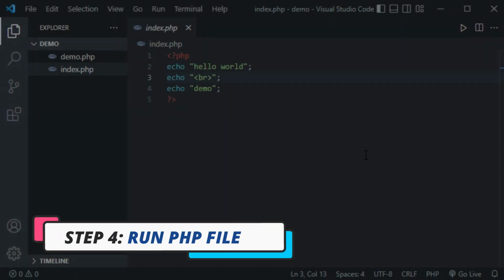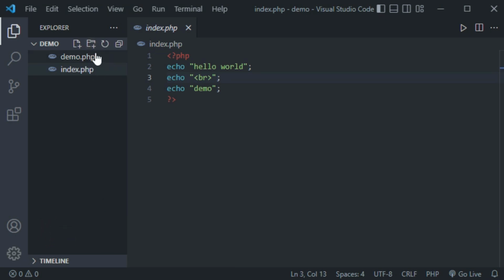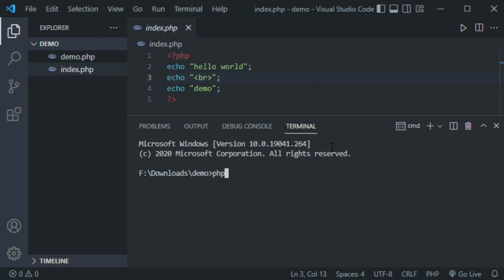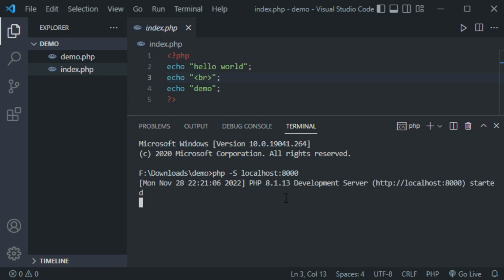Now I will show you how to run the PHP file. You can see there are two files, index.php and demo.php. So to run the file, you have to open a new terminal, then write the command php -S localhost colon 8000. You can change the port to anything you want, like 9000 also, and then hit enter. So you can see PHP development server started. This command will create a development server for you so that you can run PHP files on that server.